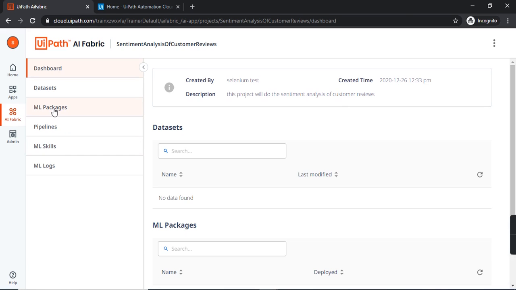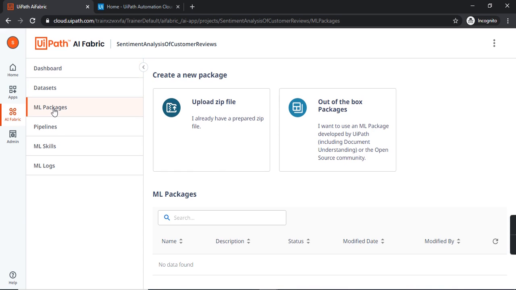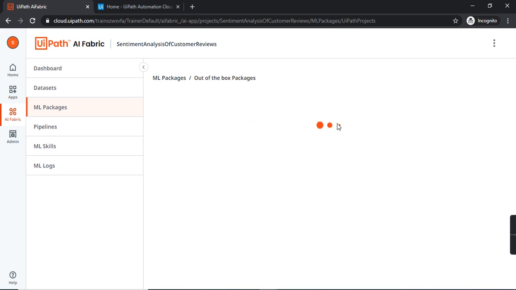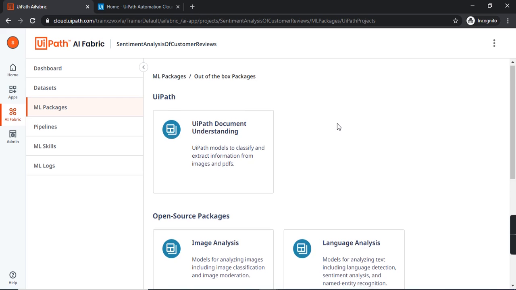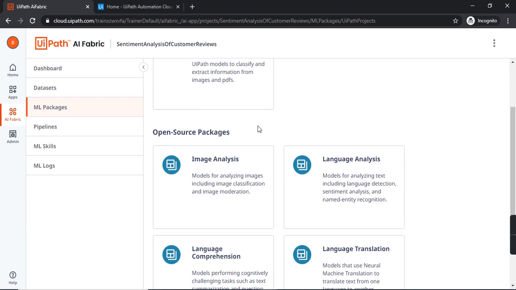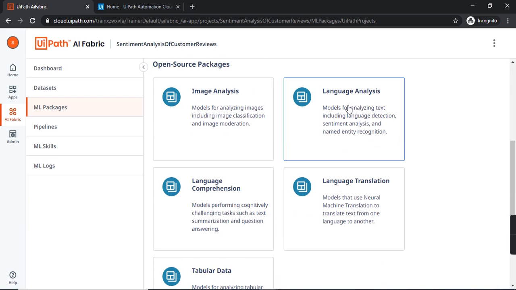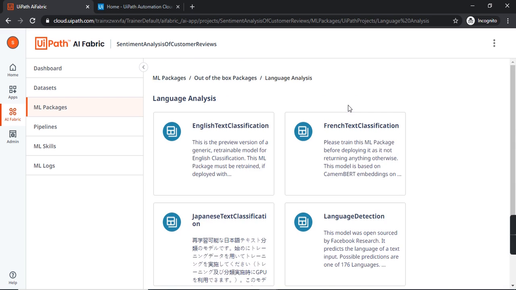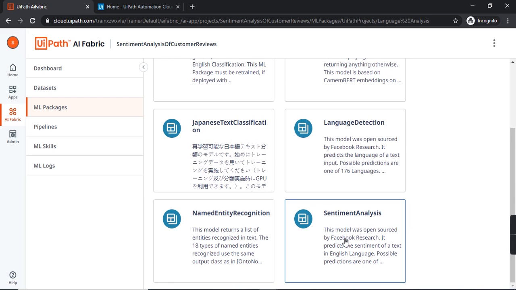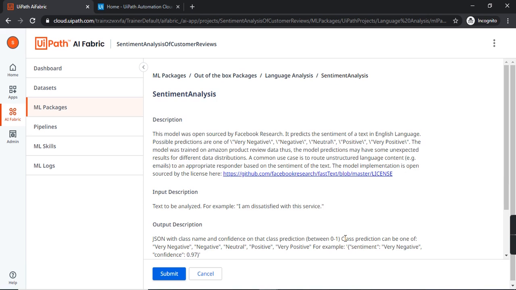Now here let's move to ML packages, and since we wish to use an already existing ML package, we'll go with these out of the box packages. And here we have multiple open source packages present. We'll go with this language analysis where we have this sentiment analysis model. This sentiment analysis model was open sourced by Facebook Research. It predicts the sentiment of a text in English language.